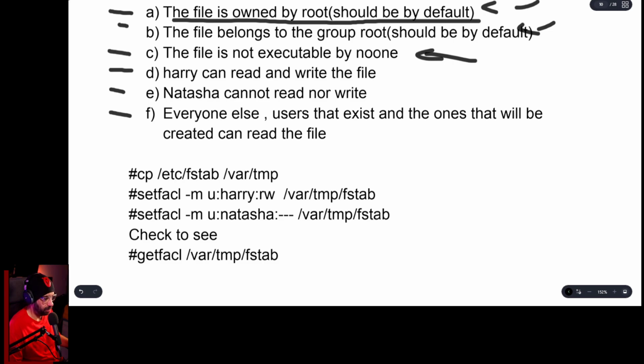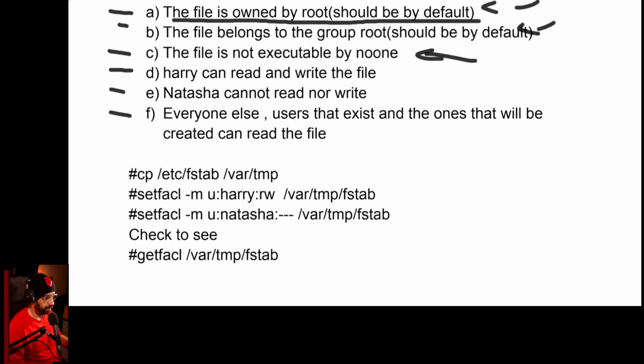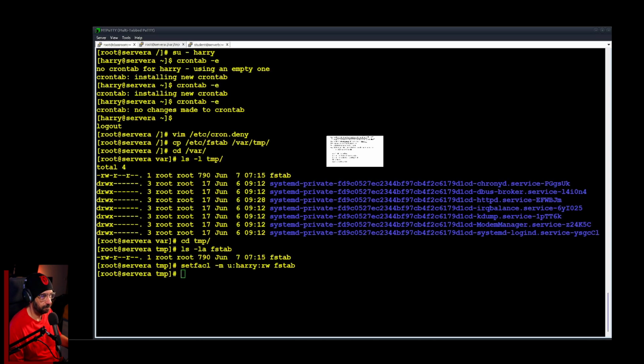Harry can read and write the file. Okay, fine. So let's go and do the setfacl modify user Harry. What did I say? Can read and write. Okay, read and write the fstab file. So that's basically it. Next one is Natasha can do nothing. Well, she cannot read and write, and she could not execute by this directive, so she can do nothing.